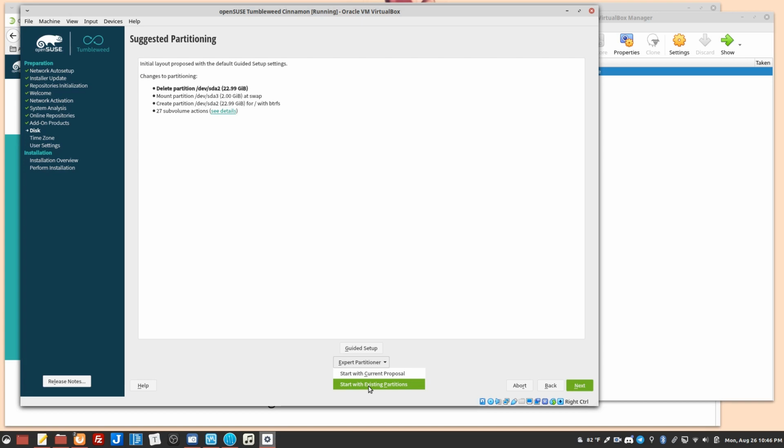That way you can see what's there and make up your mind about what you want to do with your partitions, particularly if you're already dual booting or more than dual booting and have a lot of different partitions. You probably want to be very careful and specific about where you are telling openSUSE to install. In this case, it's a single disk on a virtual machine. I really don't have to go through all of that. So I'm just going to say next and let it do what it's going to do.